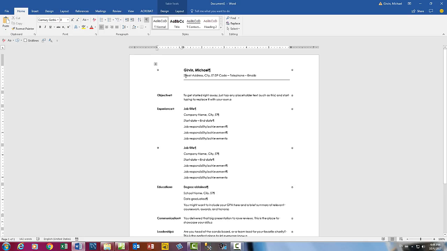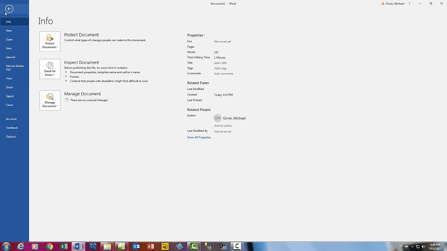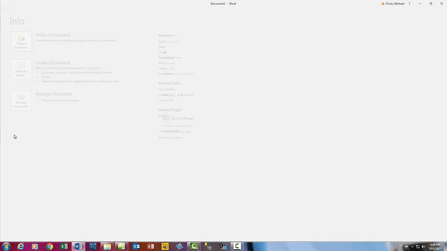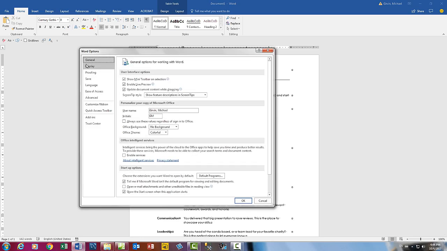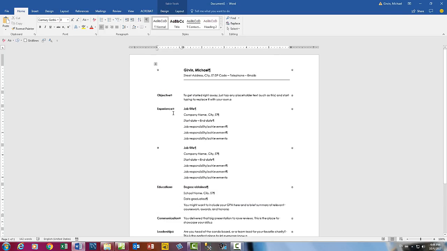That comes from our settings up in File, Options. And under General, there's the user's name for this computer. That's where that name came from. You can change that if you want. If you don't want your name there, you want something different, you can change that.